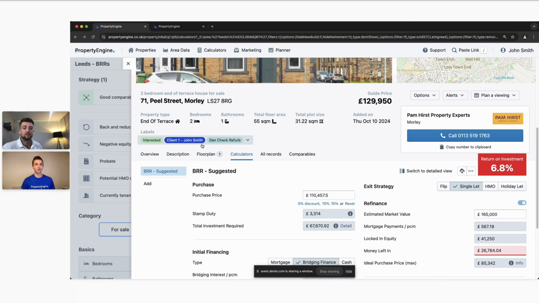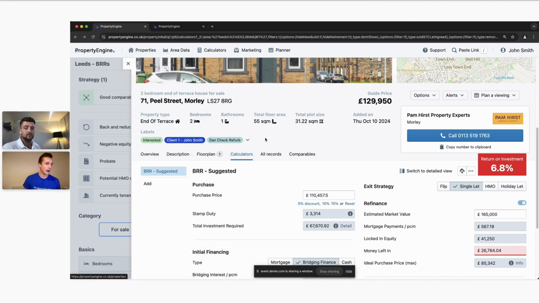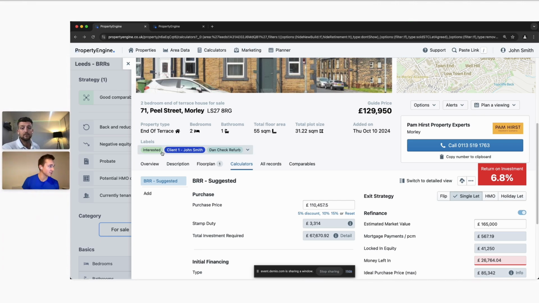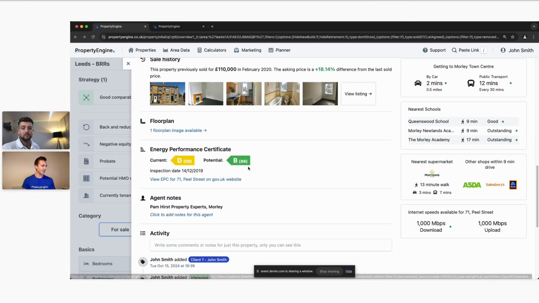We are actually exploring ways to add boards to PropertyEngine as well, so you can visualize everything in your pipeline in a horizontal board view, which I think some people would really like. Like Trello, Airtable kind of vibes. Exactly that sort of thing. For now, you just come in at the top and you can see everything that you've labeled here and view it that way. So if you're using the calculators, you definitely want to be labeling the properties as well, so that you can find them again.